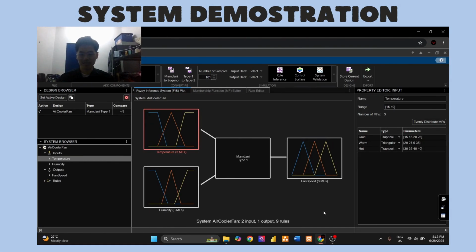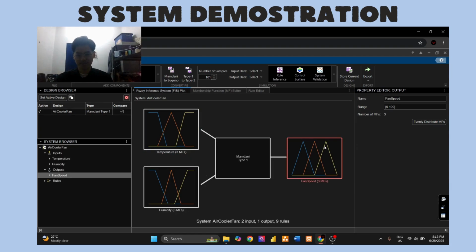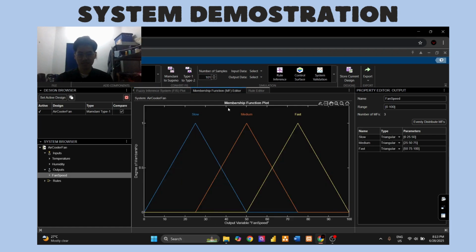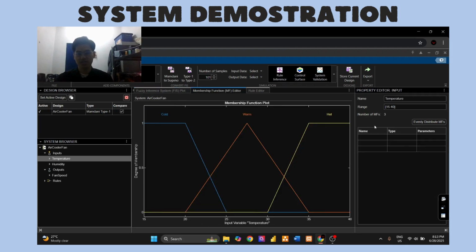Now, I would like to show the system demonstration for our project. We are using MATLAB for the FIS, fuzzy inference system. In MATLAB, we are using Mamdani Type 1. In the air cooling fan case, the inputs are two, temperature and humidity, and the output is fan speed. So let me show you the membership function graph first. The membership function graph for temperature is a mixture of trapezoidal and triangular, with range from 15 to 40 degrees Celsius, with fuzzy terms cold, warm, and hot.